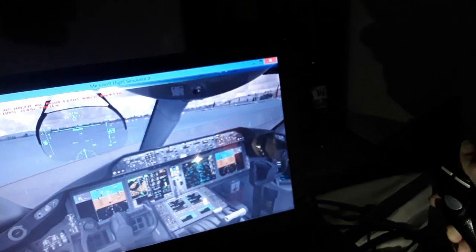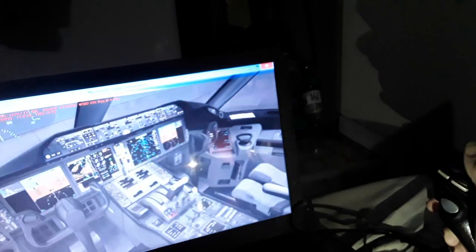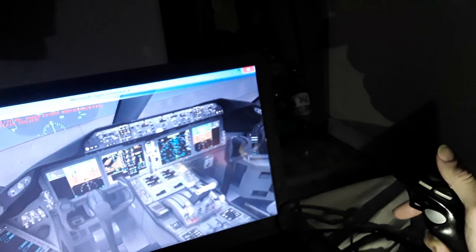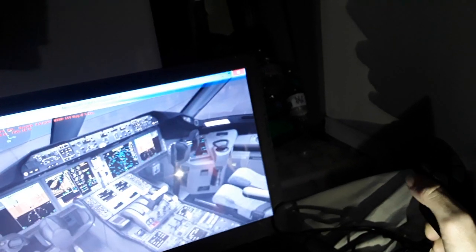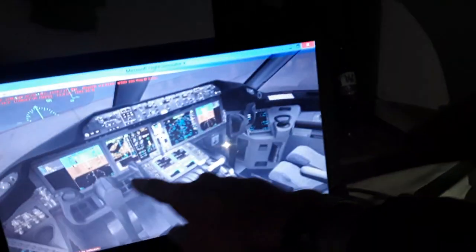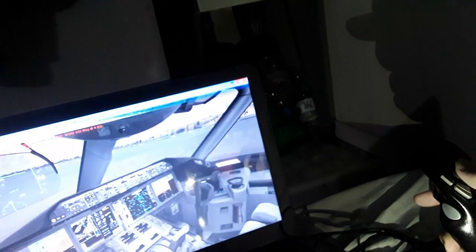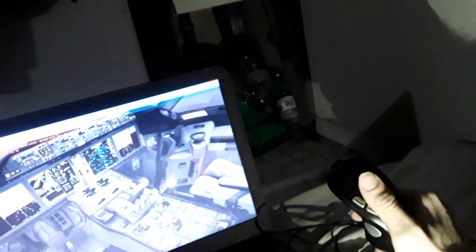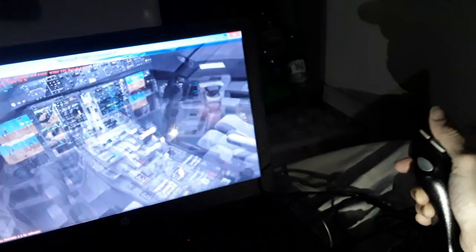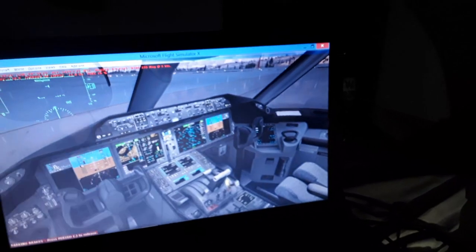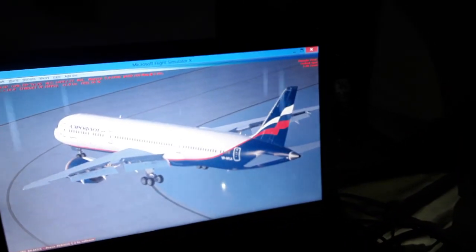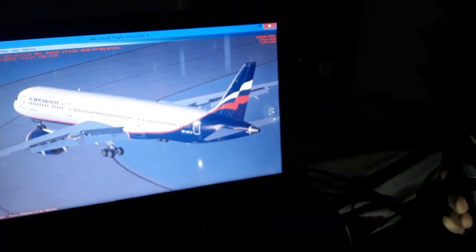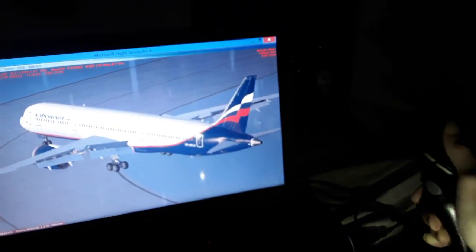On the ground that is effective until like 70 knots. Also the rudder is effective aerodynamically from 4 to 5 knots. You can see both sides are moving together. They are interconnected and move together in flight, not like in the Airbus where you have side priorities. So you can see also the outside view. I'll show you a little bit. Then going for the flight management computer.